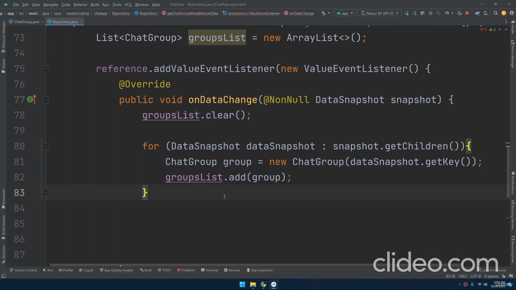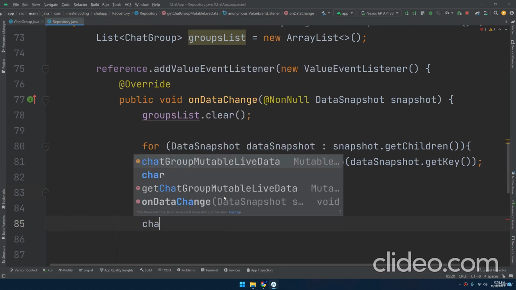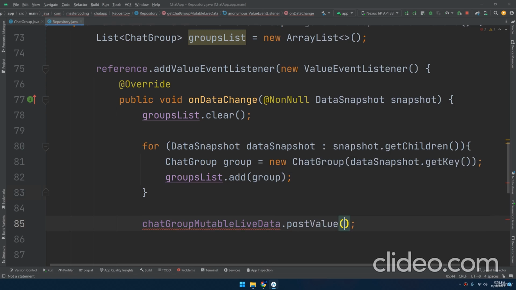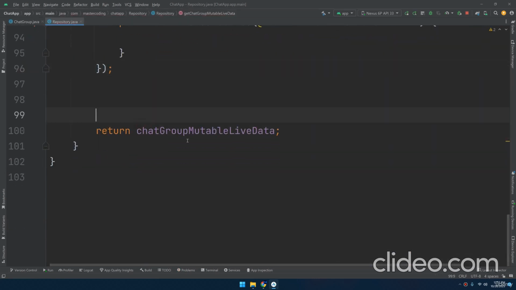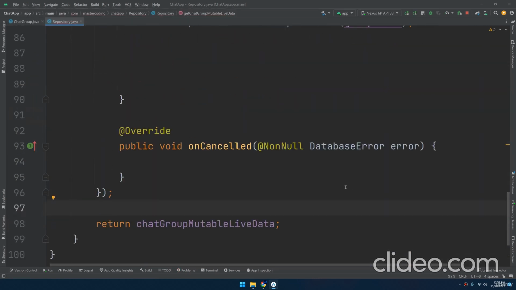Then we need to post the value to the chat group mutable live data. So chat group mutable live data dot post value groups list. I need to add this group list to the mutable live data. I need to return the chat group mutable live data.